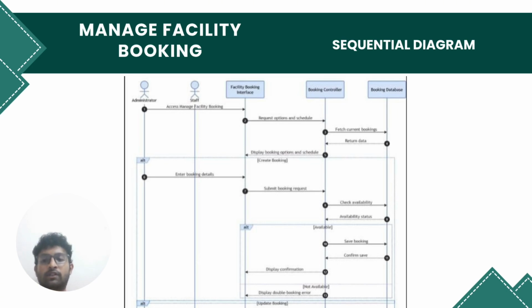First, let's look at the participants involved. There are five participants in the sequence diagram. The first two are the administrator and staff who are the users of the system. Next is the facility booking interface, which is the user interface where users perform all booking activities. The booking controller processes every request received from the interface and communicates with the database. Lastly, the booking database stores all booking information and returns data whenever requested by the controller.